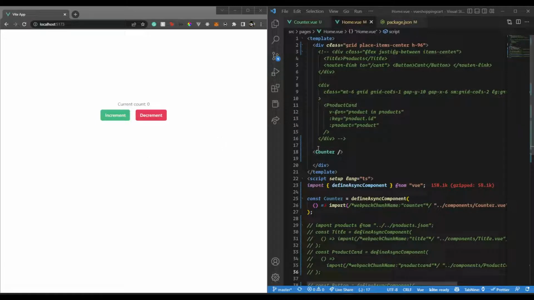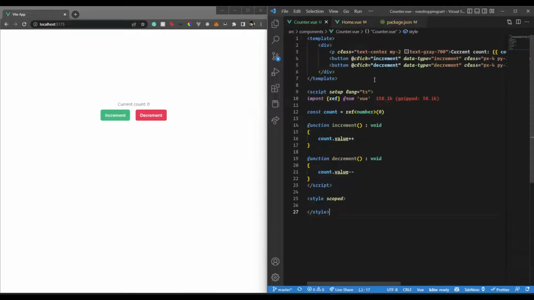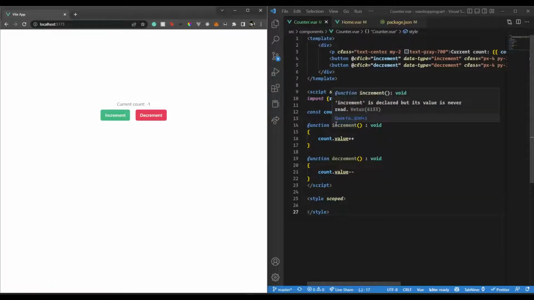So I have created a counter component, which is a very basic component, which has an increment button, a decrement button, and the counter, and that's it. So if we increment it, it increases, and if we decrement, it decreases. So what we need to do is write an automated test for this component.